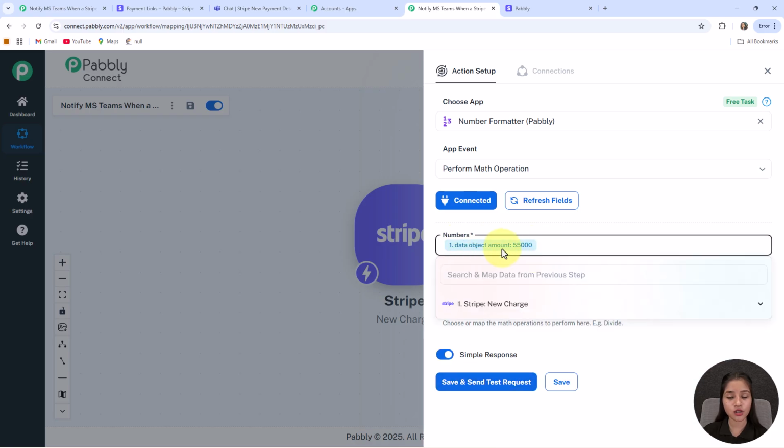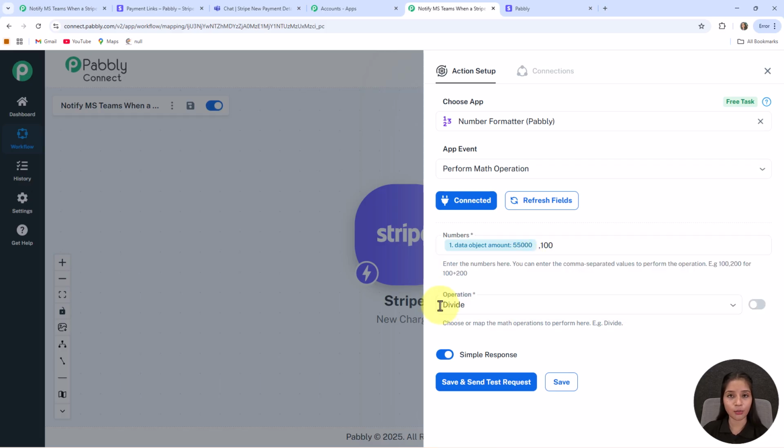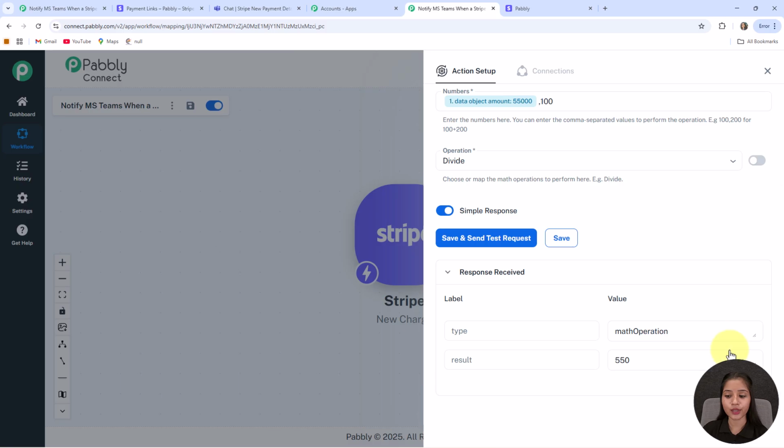For doing this operation, after selecting the amount, I am going to enter one comma, after that 100. Then the operation I already chose as divide. After that, I am going to click on the save and send test request button. Here you can see we have received the response and the actual value of the product, that is 550.